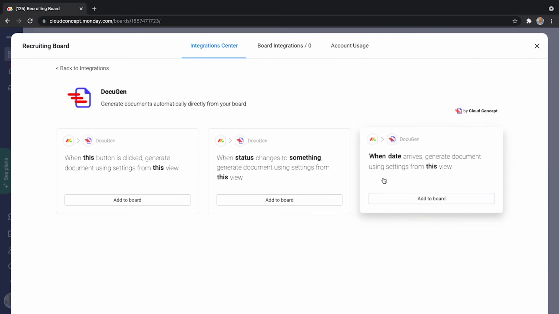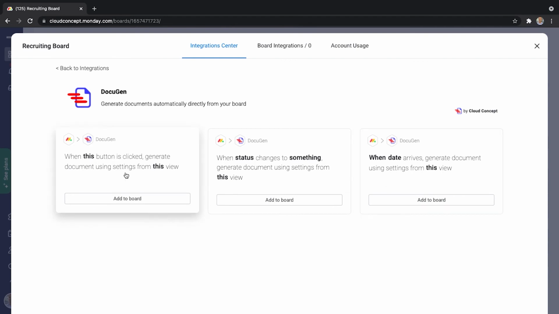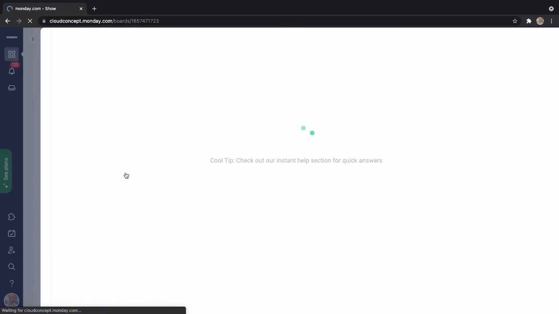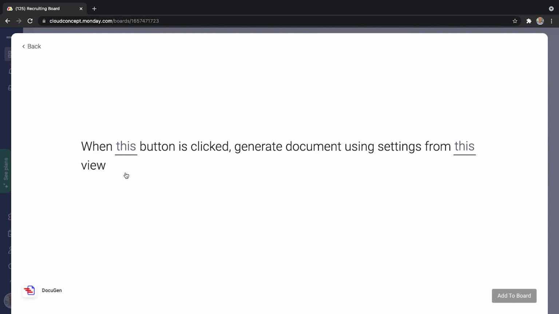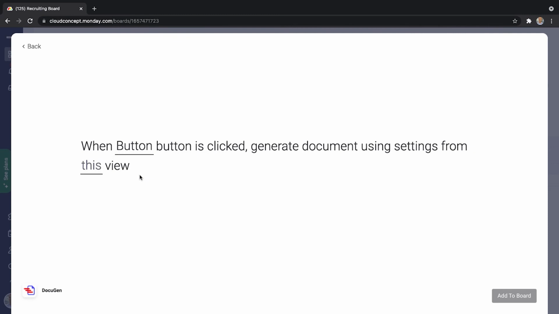You will see 3 different integration recipes. They're all more or less the same. We will try this one, which is triggered by a button. Once you click on it, it will load the integration recipe, and it will have very simple parameters to fill. The first one is a button click. We don't have a button on our board, so we will go ahead and create one on the fly, and we will select it here.